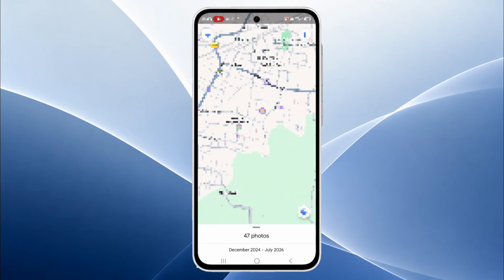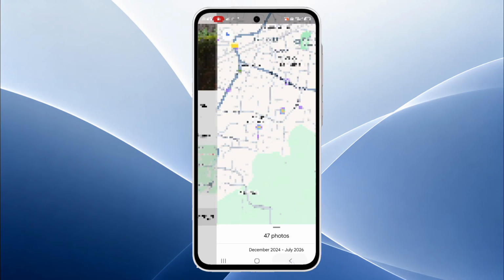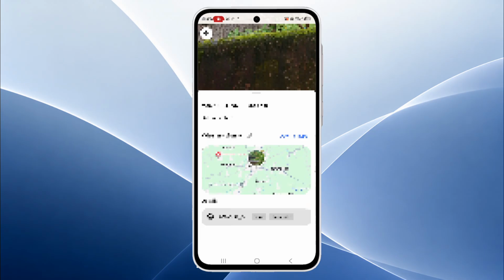If no map or location appears, one of these may be the reason. Camera location was turned off when the photo was taken. The camera application did not have location permission. The photo was downloaded from the internet. The photo was received from someone else. The sharing apps remove the photo GPS metadata. Without GPS metadata, your phone cannot determine where the photo was taken.